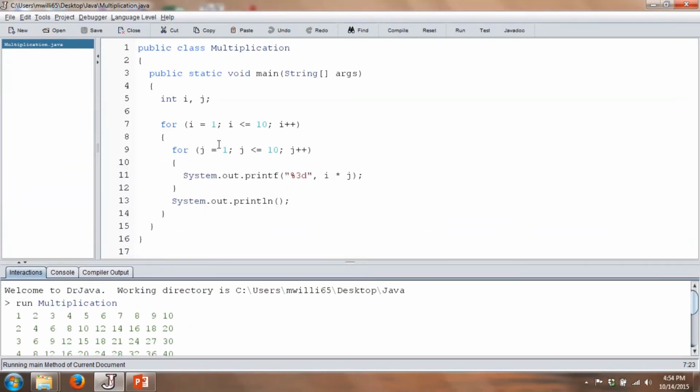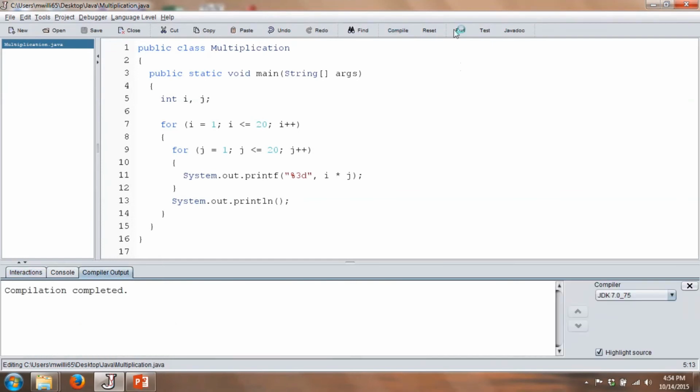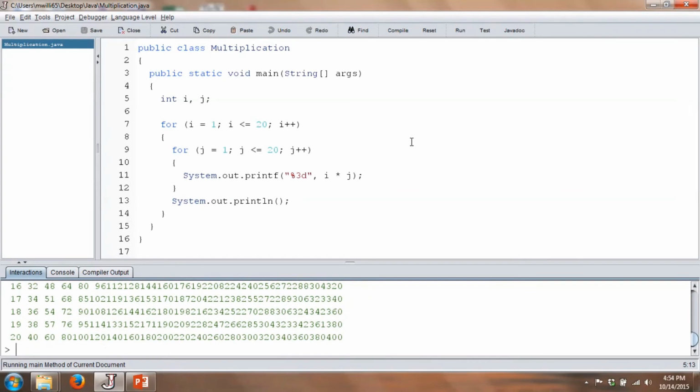But we can do even more. Let's do 20 by 20. I mean, I can just do this all day. This is so much fun. No, we don't want that. Make that go away. Okay, compile. Let's run. And here we go.